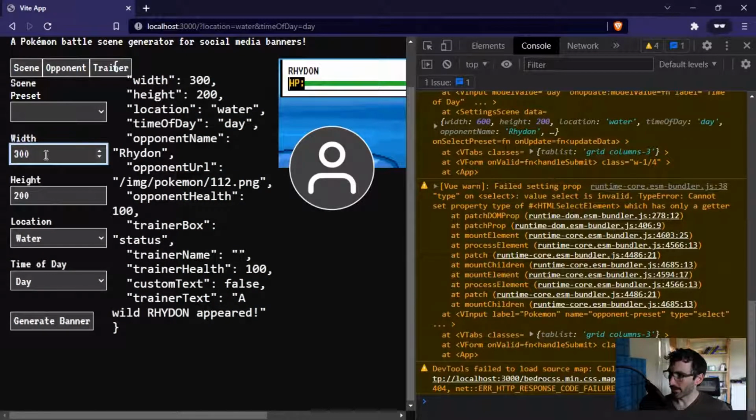I want this. If I go down, I can't go down. If I go up, it's going to change it to 600 as expected, because that's what a number input with a min value will do in the browser. Okay.